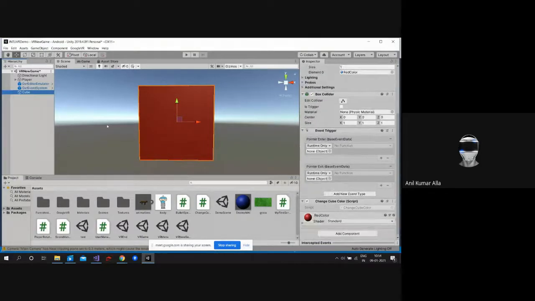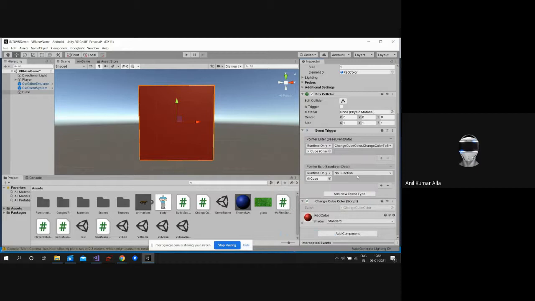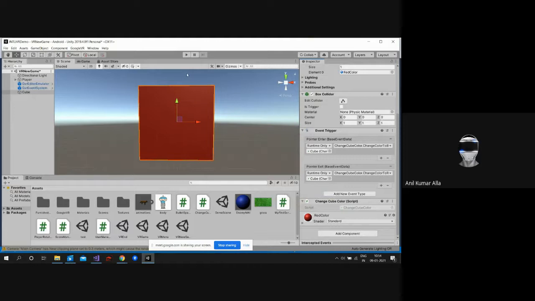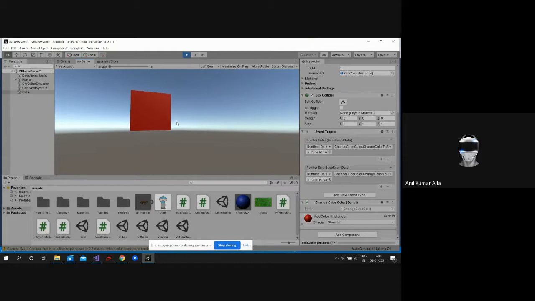Now attach the script to your cube, the change cube color script, then drag your cube to the different boxes, one in the enter, one in the exit. Now go to change cube color and select the function, change color to blue. Same thing here, change cube color to red. Once you are done, press play. Whenever the gaze moves away from the cube, it becomes red. Whenever the gaze enters the cube, it becomes blue, like this.